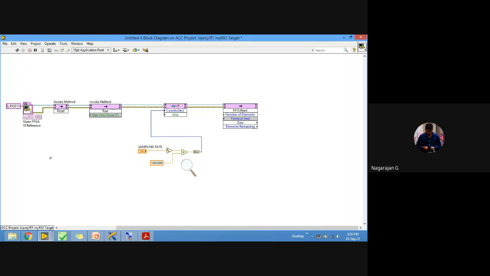And the host VI. So now we have developed the logic, right? That is called the host VI, and that communicates with your FPGA VIs to control the FPGA targets. Fine. So the host VI will run on the computer or it will run on the RT target. Okay, it depends on the requirement.